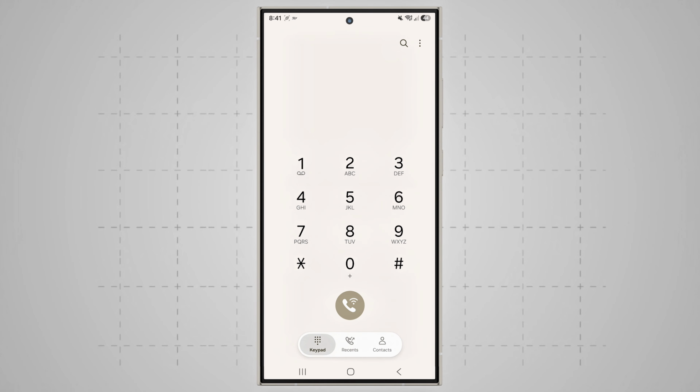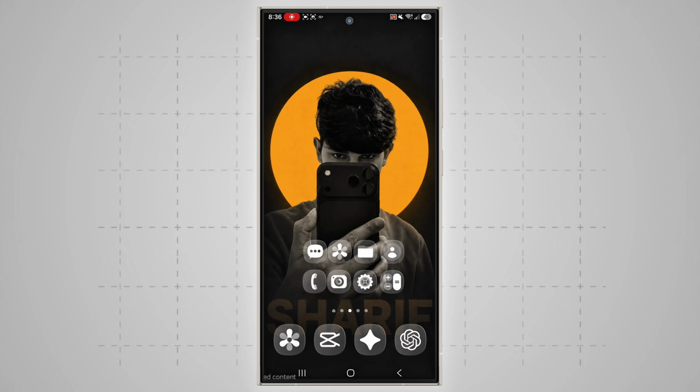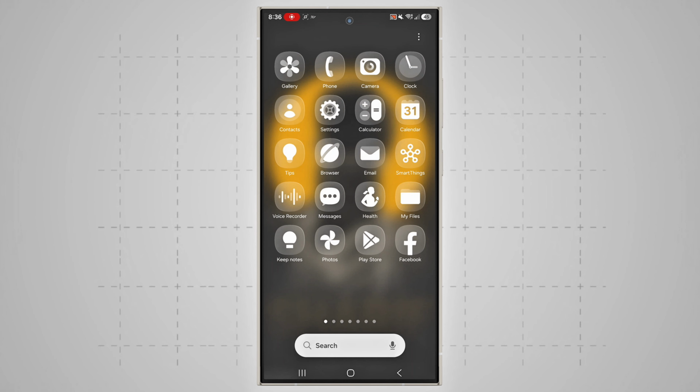Did you know your Samsung phone has hidden caller information features that most people never use? Today, I'll show you a cool setting that makes your incoming call screen look smarter and more useful. If you're using a Samsung Galaxy phone with One UI, this feature is already inside your device. And the best part? You can enable it in just a few seconds.